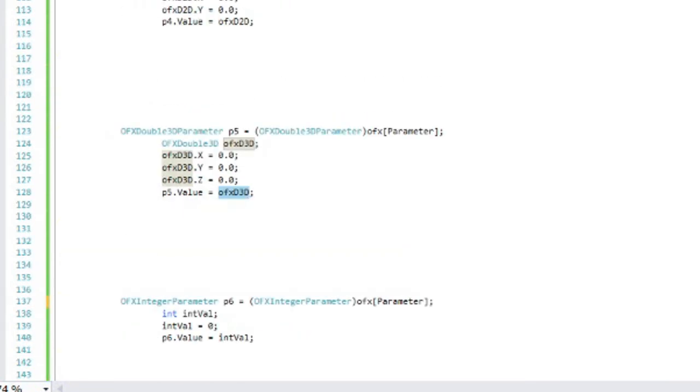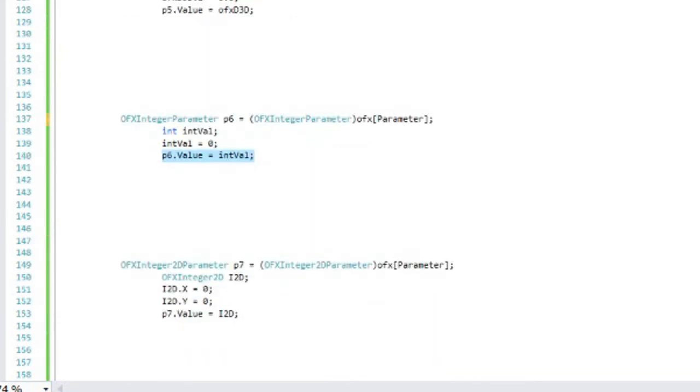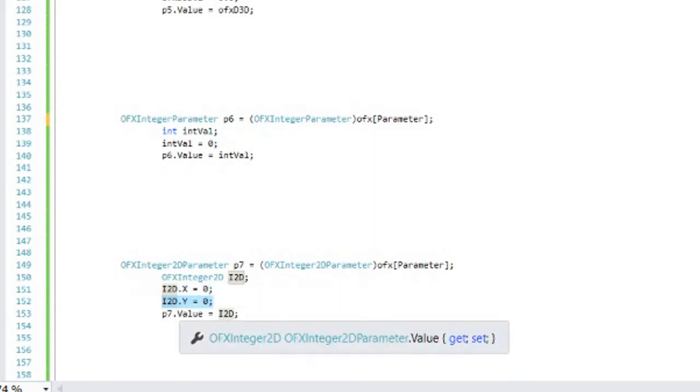Next we have an integer. So I've just created an integer called int_val, set that to a number, an integer number, and then we would change the integer parameter to be that number. As we did with the double parameters, we can actually have a 2D integer, and in this case we would create our OFX Integer 2D variable and then set our X and Y values to the appropriate values, and then set our integer 2D parameter to our new 2D variable.